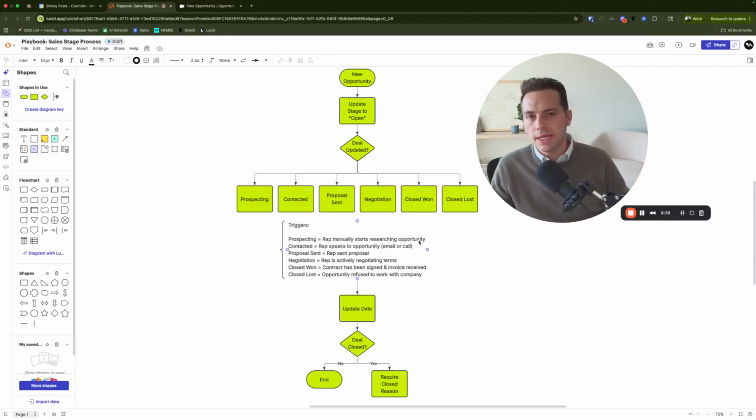Or do they update anything inside of Salesforce? Is anything in Salesforce going to tell us that they are now prospecting? This one might be the only one where it's a little tricky to automate, because if they are manually starting to research, there's probably not really much of a trigger. So they will likely take this opportunity and manually update the stage from open to prospecting.